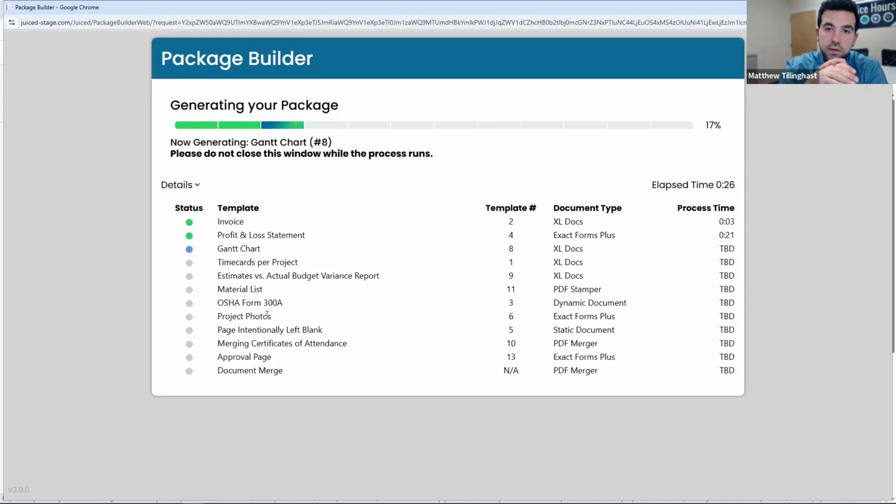And then we have our profit and loss document that's being generated. That's an Exact Forms Plus document. Now that's using template 4. So that took us about 21 seconds to generate. And then we're generating our Gantt chart. So we're going to have a really cool, really comprehensive Gantt chart that's going to be included as well. That's an Excel document. And you can see we have these details being piled in.